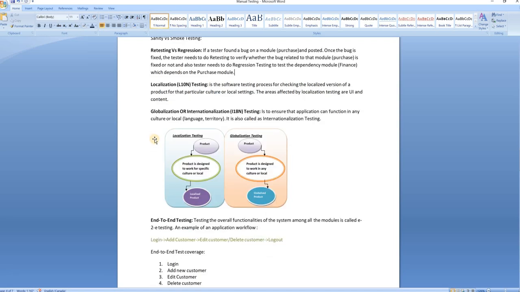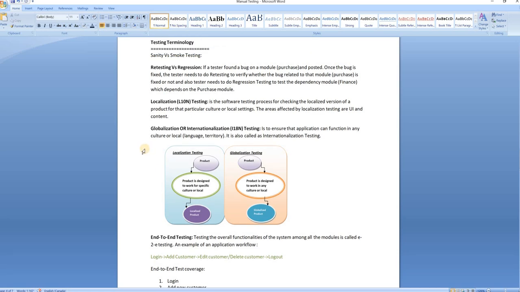And then there are a couple more testing terminologies we use, like localization testing. Localization testing is also called L10N testing. It's interesting why they say L10N testing. Because localization starts with the letter L, then has 10 characters in between, and ends with N. That's why it's called L10N, and it's a part of the testing.